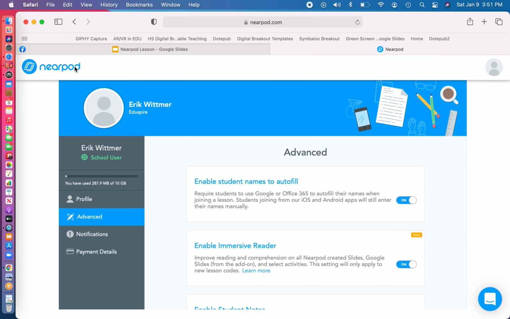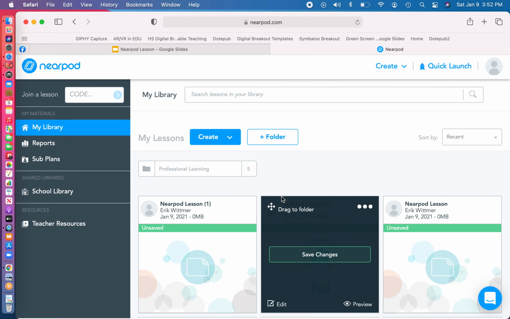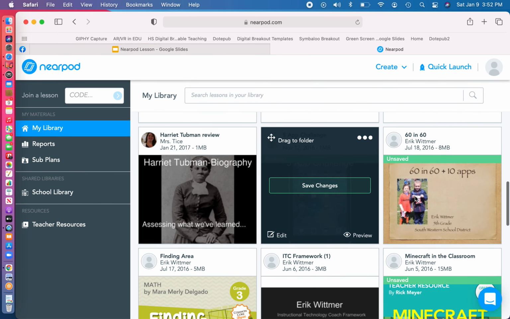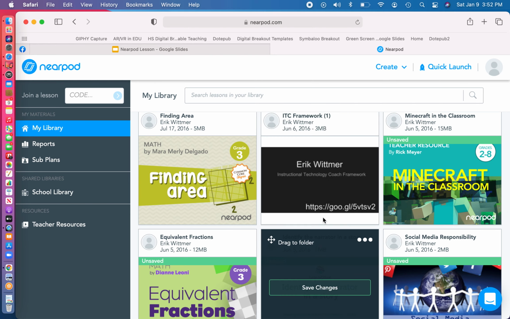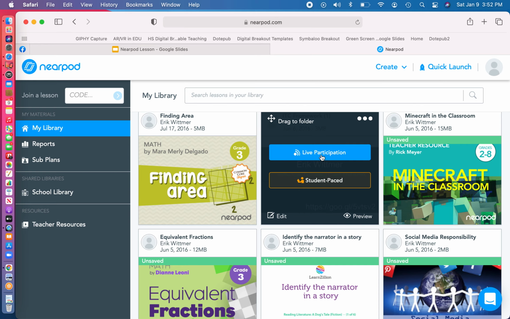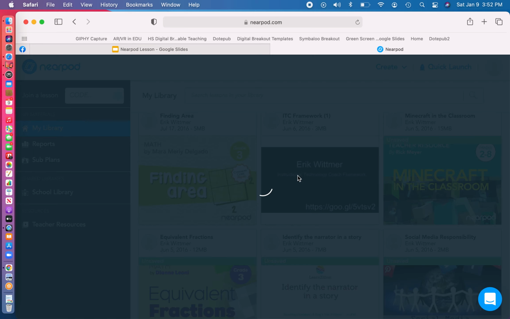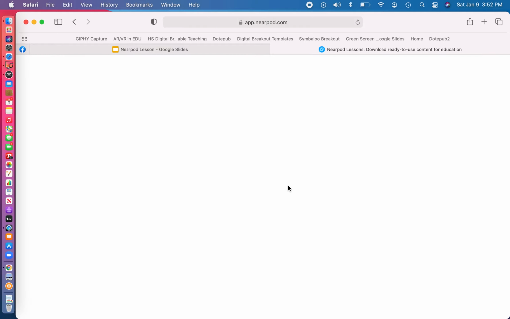So if I go back to my Nearpod really quick, the last thing I can show you is I have all these Nearpods, and let's see if I have one that I can, yep. So let's say that I'm ready to go ahead and work with students. And so I have this one right here. I can either go live participation. So when I click this, it's going to provide me with my code that I can flash up on the board for the students.